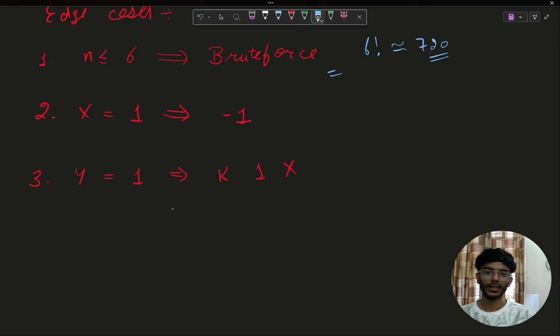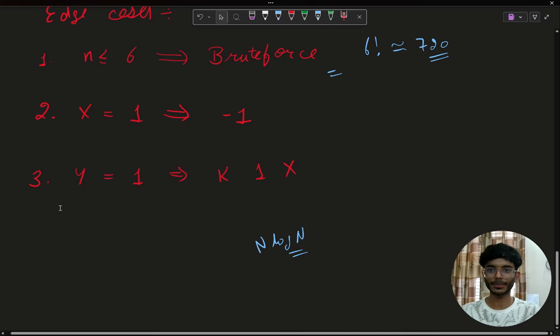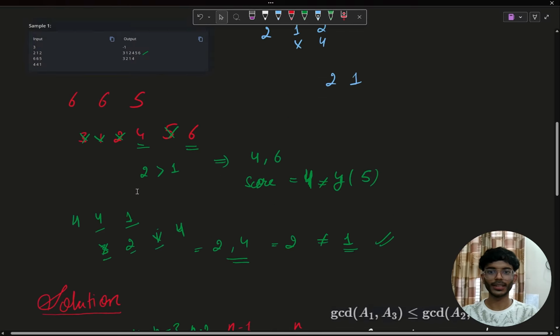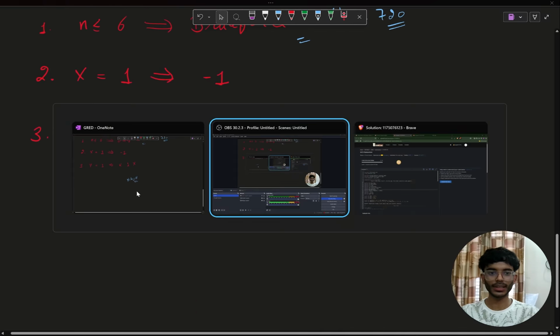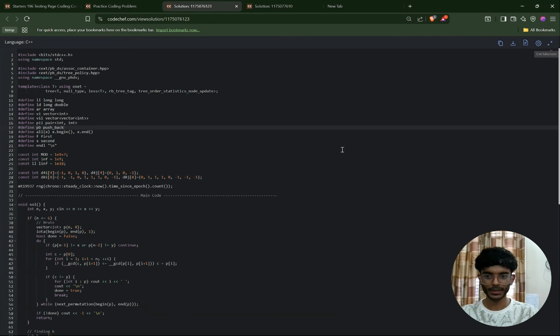Right? So yeah, this is pretty much the whole solution. The time complexity would be roughly n log n because we're calculating GCD, which is almost log n. And yeah, that's it. So now let's see the solution in C++ and Python.